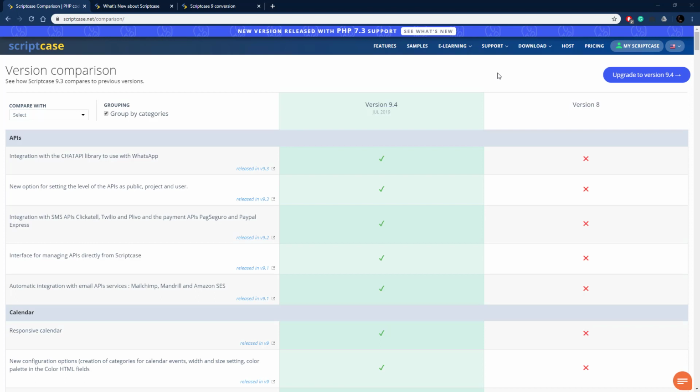Today we're going to be looking at a comparison of version 8 and version 9, version 9.4 specifically. 9.4 is the most recent major release of Scriptcase. It came out in July of 2019, and it comes with a lot of new features, new UI components, new programmatic components that I think you're going to find very helpful, very useful.